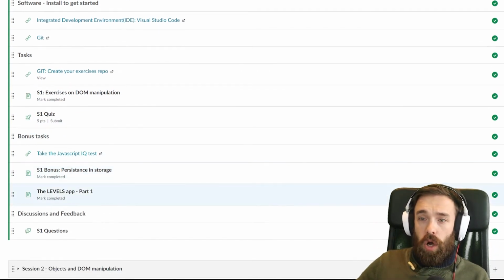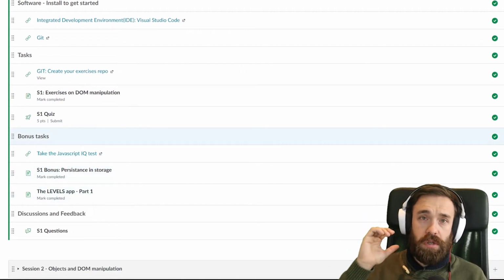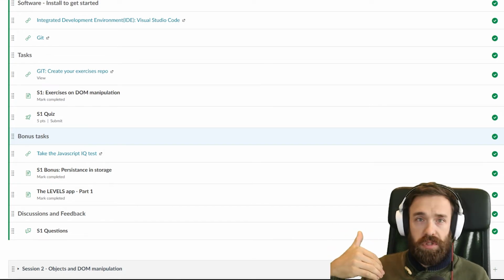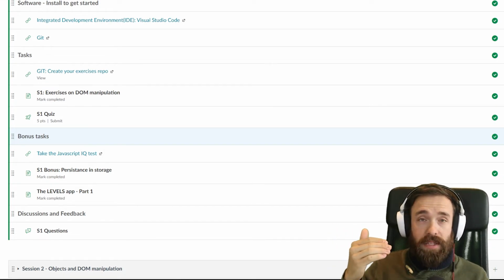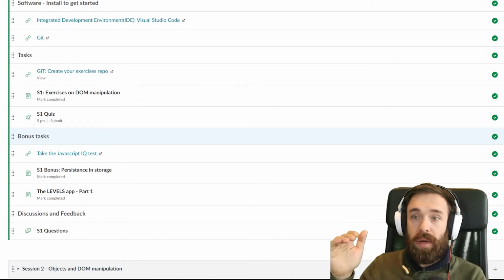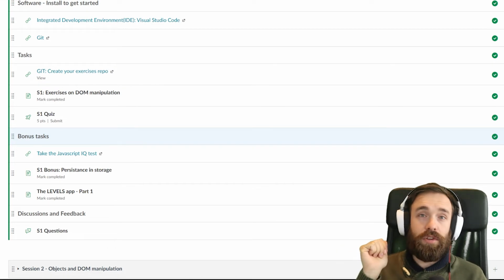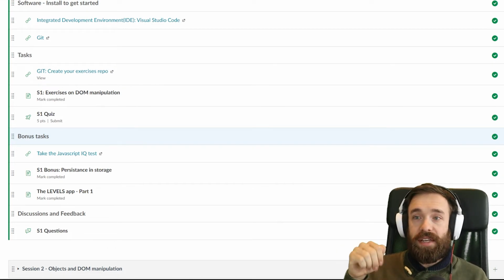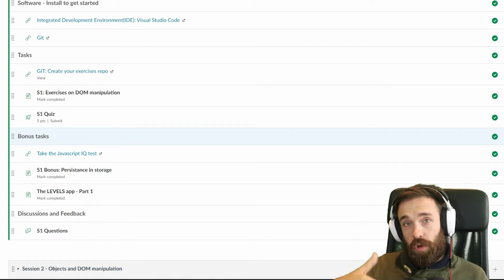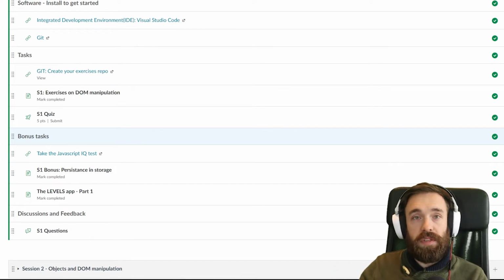Then we have two main parts of the session, the workload as it were. We have tasks and we have bonus tasks. Tasks I expect to be done during the class or during the 3 hours. So mainly the quiz, in this case, create your repository for the exercises and finish the session. If you are not done during the class with those tasks, I expect you to finish them again by next session.